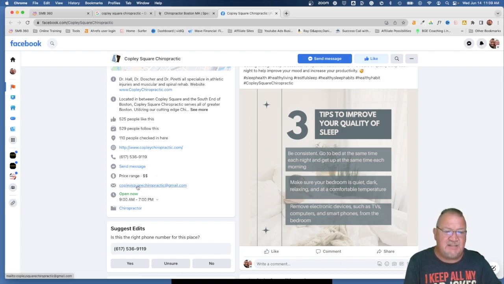Now, the only thing about it is they do have a Gmail address. That's one of those things where, personally, it goes back to credibility. If you're a professional company, is a Gmail address wrong? Not really. But why wouldn't you have office or info at CopleySquareChiropractic.com, using your custom domain? You already have a website with that domain. Sending an email with that domain just gives it more of a professional look too. But again, that might be splitting hairs. Anyway, that's just something else I look at.